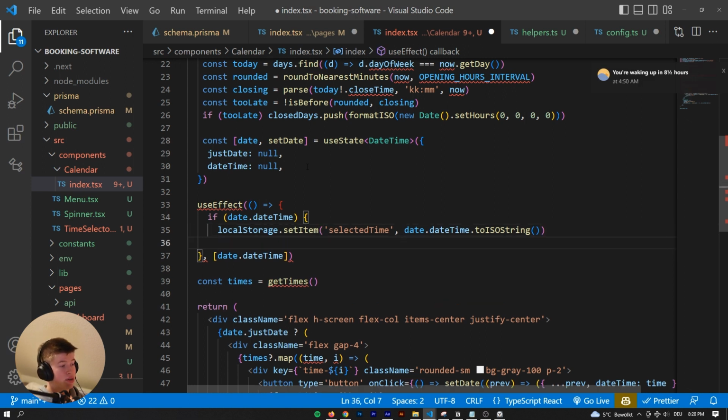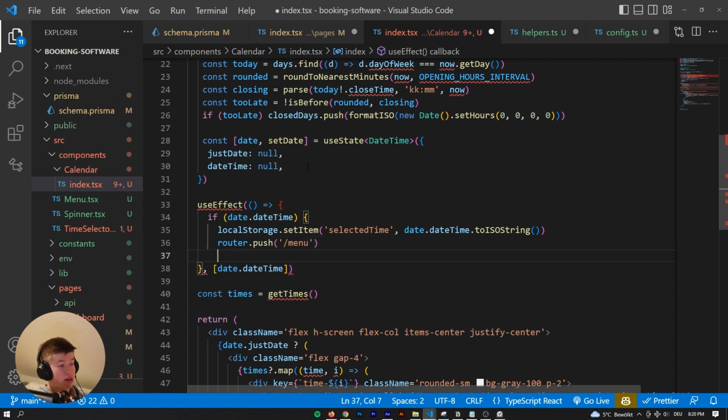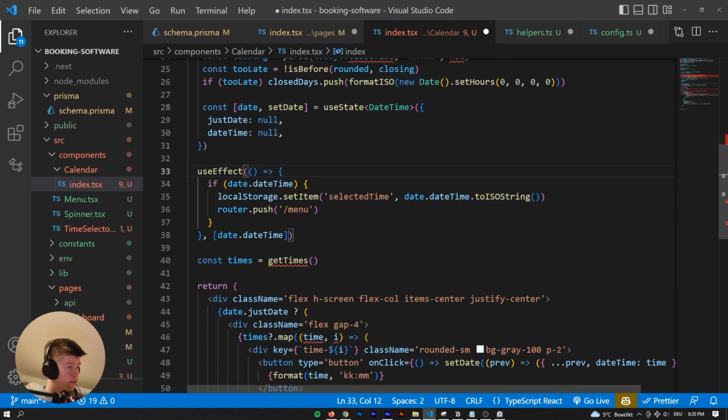And that's gonna allow us to do something really cool. After we got the time selected, we're gonna push the user to the actual menu. And in the menu, you're gonna see we're gonna do some additional checking that we also have the selected time there. And it just makes the user experience way better because you can also use the back button in your browser. And it's just a way cleaner implementation of this whole thing.